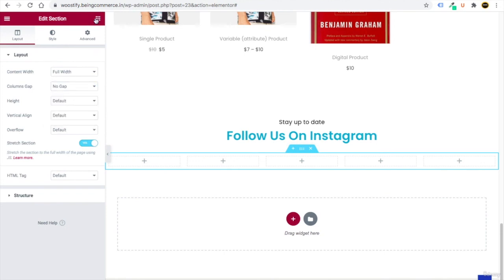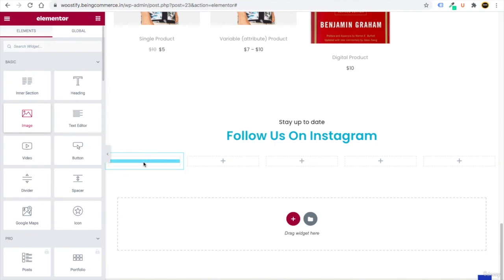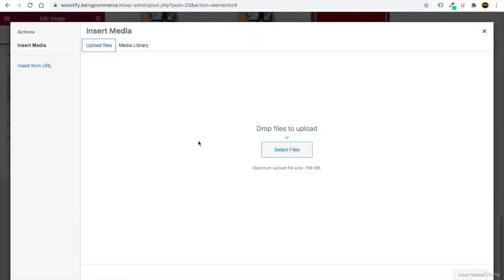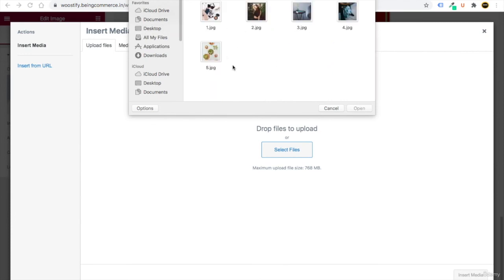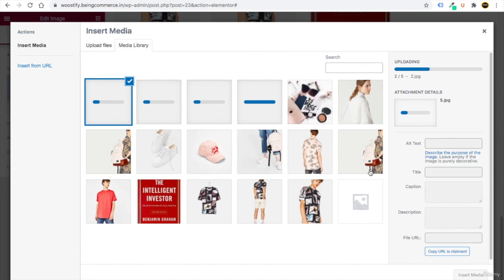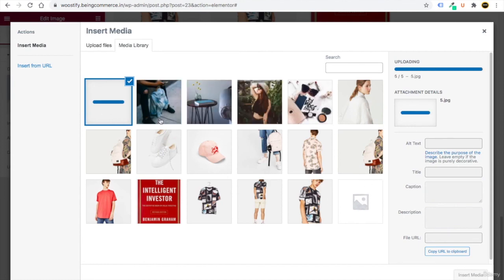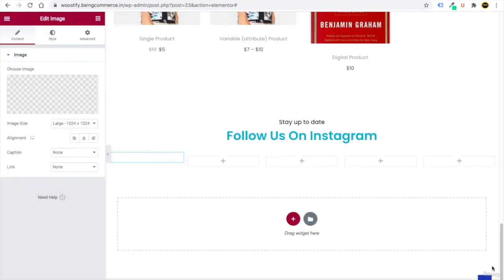Now you can just go to elements, just drag the image here. Now select the image, go to upload files. Now I have provided you the file. So here in Instagram you will find all these 5 images. If you want to use them, you can use them, or you can even create yours as well. So first I will put this as image. I have put the image.